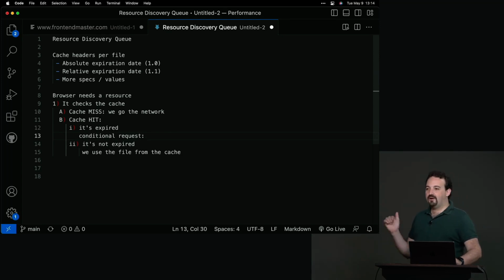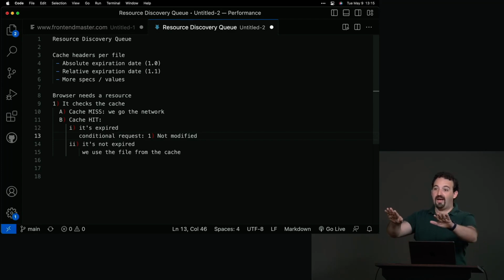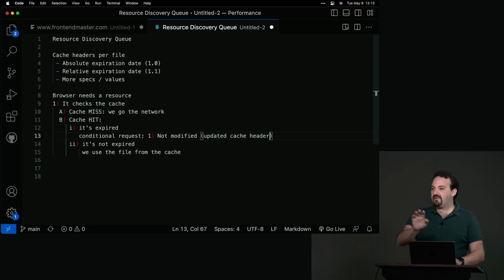It will say, hey server, for that CSS file I have a version. And the server can respond with not modified. That means the file you have is okay, go ahead with that. Here in the server we didn't change it, so let's keep it. And it can attach updated cache headers, such as keep it, move the expiration date for 2 months. Or it can say, no, the one you have is gone, so I'm going to respond with an OK and a new file, HTTP 200.